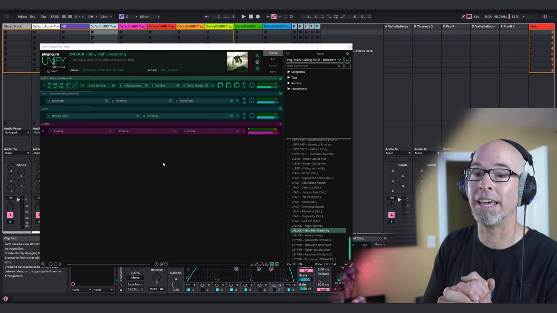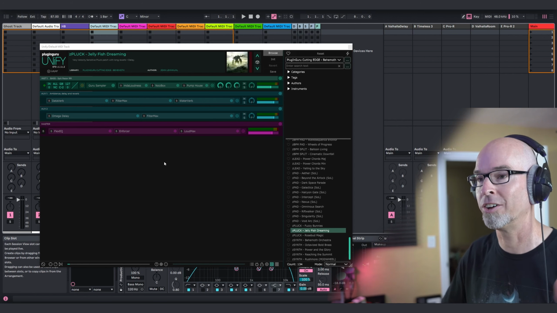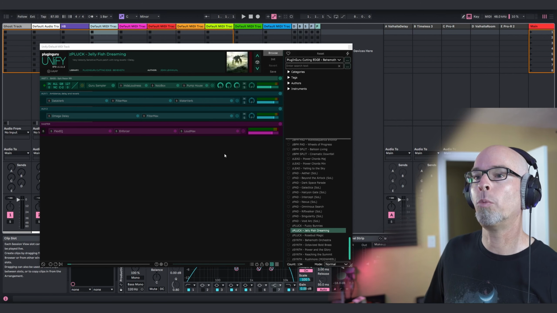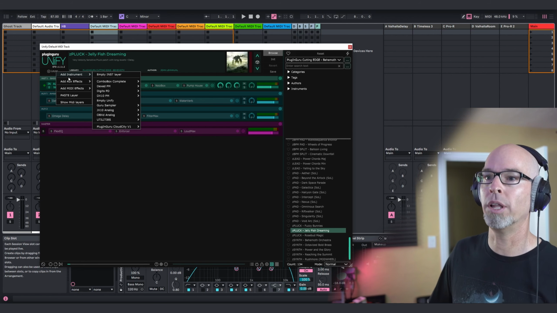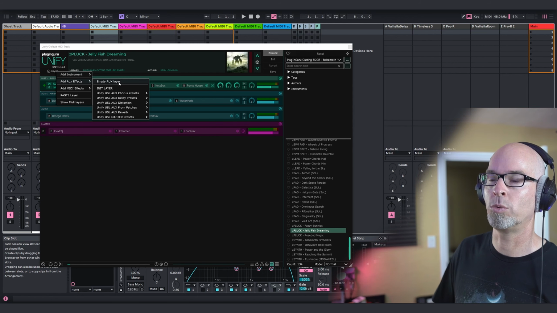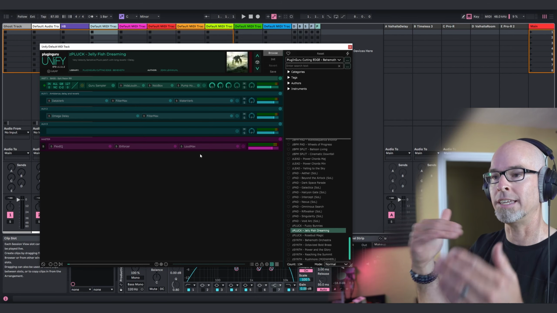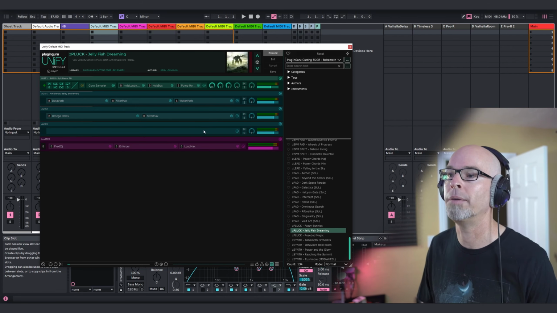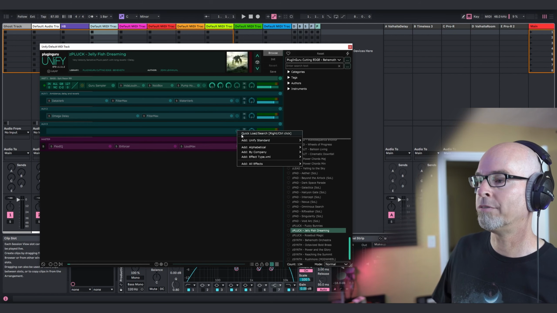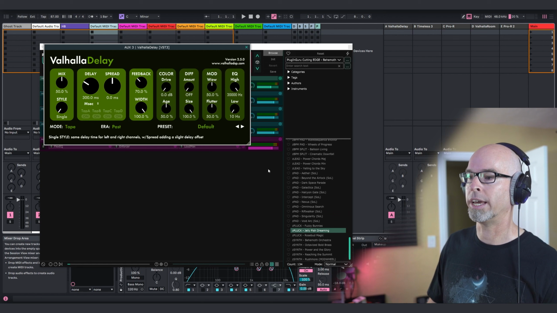Now, if you have Valhalla delay, you're gonna love this trick, okay? Valhalla delay is just a $50 delay. It's one of the best out there. So what we're gonna do is make a new layer here in Unify. We'll go layer plus, and add an aux effect, which is a send effect inside of Unify. You can add any plugin that you have on your system inside of Unify. Now we're gonna add Valhalla delay. So we'll come down to all effects and go Valhalla DSP, Valhalla delay, okay?